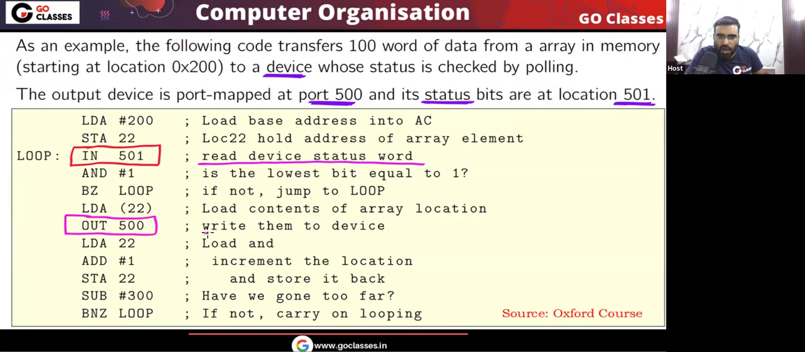So you can see out 500 means write in the device. The CPU is writing in the device. The CPU is storing data at this location. And at this location, what do we have? We have the data register, or I can say buffer.